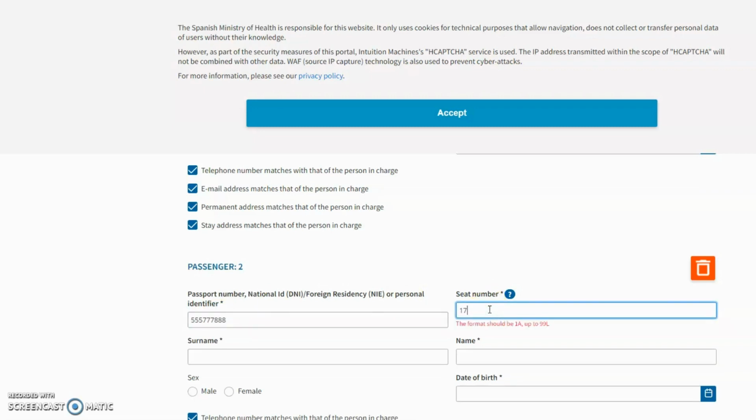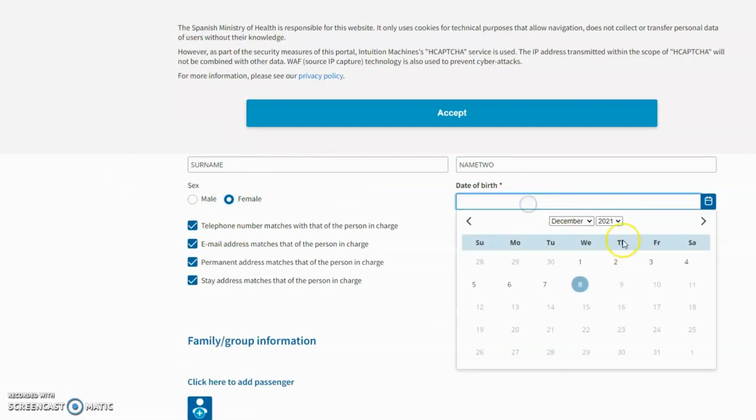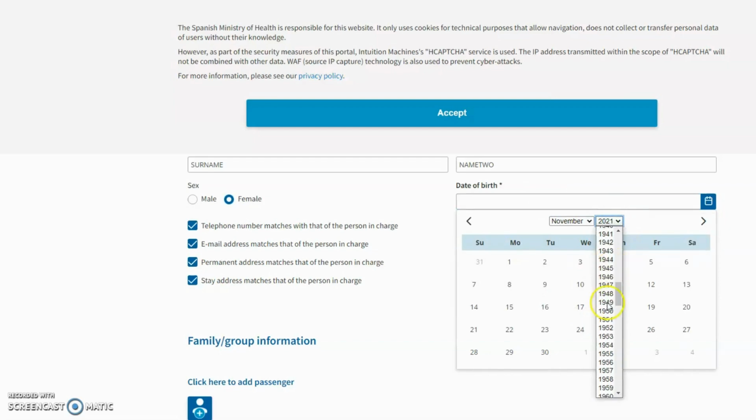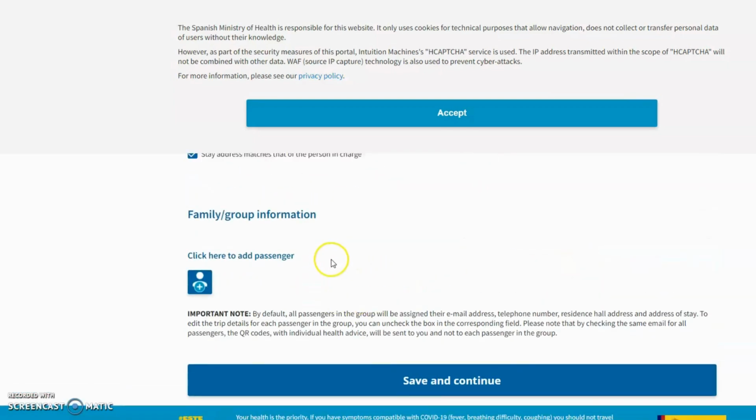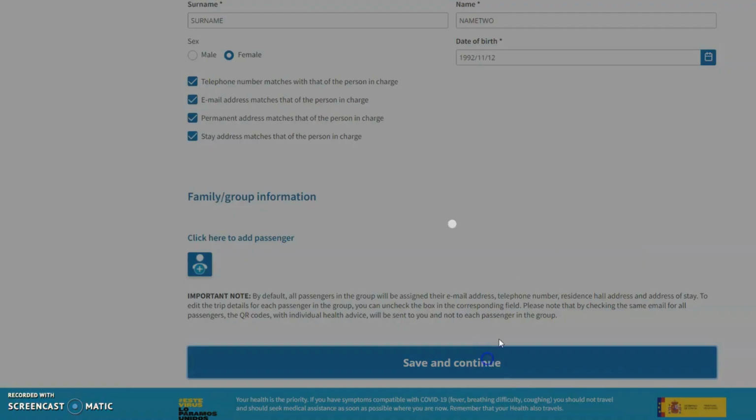And this one is in 17B. And it's surname, name, do. Let's make them female. And let's have their date of birth. It's November 22. Okay, and so on and so on. So we'll only add 2, but if you need to add more, you just continue there. Save and continue.